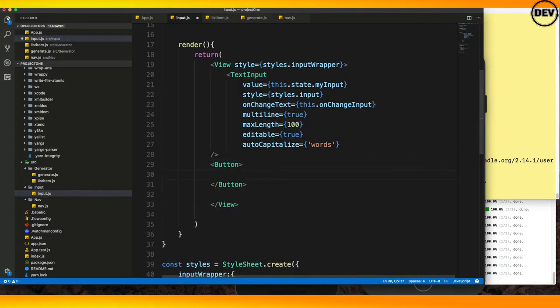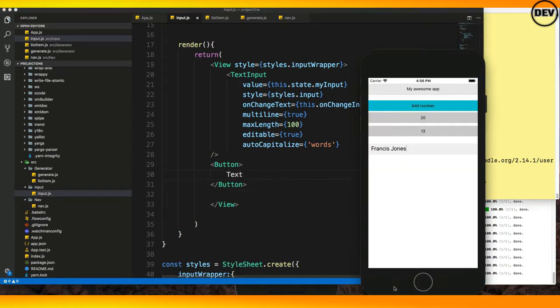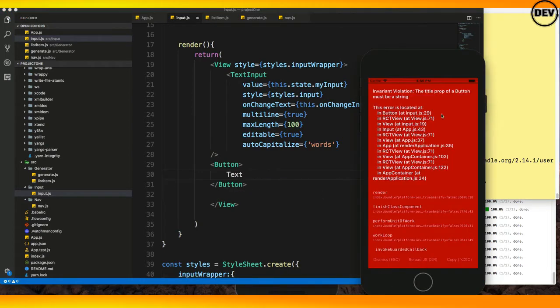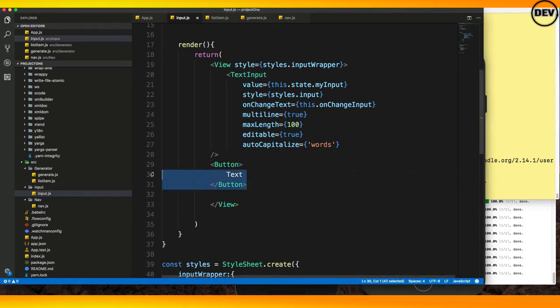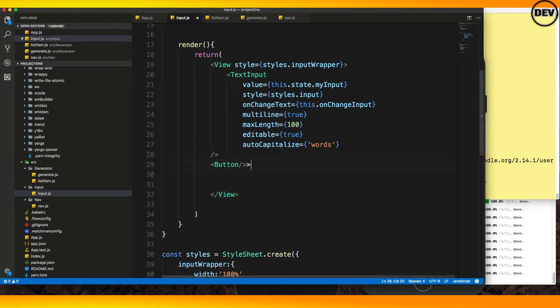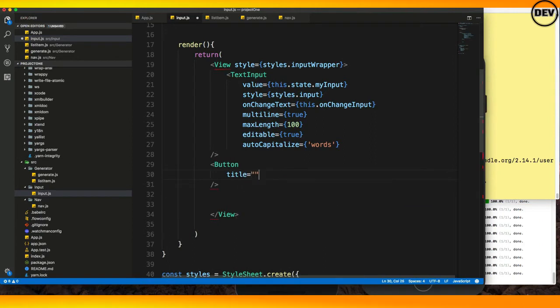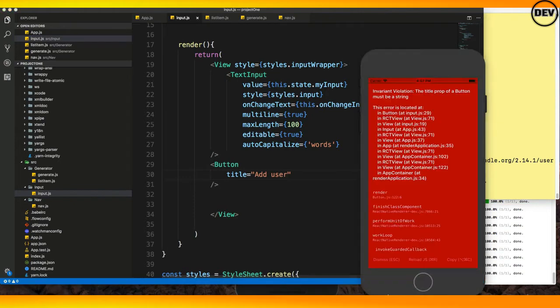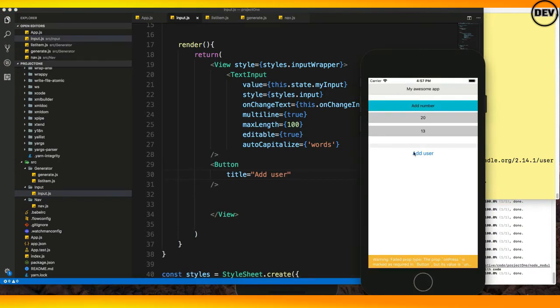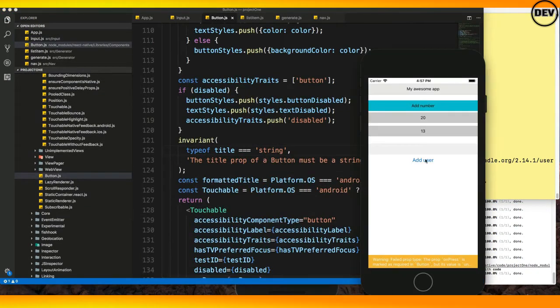Now, if we do something like this, like we do in web, maybe the name of the button, nothing is gonna work. We're gonna get an error message, you know? So this will not work like this. So what we need to do to pass the name of the button, of what we're gonna be getting inside of the button, it's a title. So the prop is called title, and in this case, since we're gonna be adding users, I'm gonna say Add User, right? Okay. So I'm gonna reload the application, and we get the button right here.